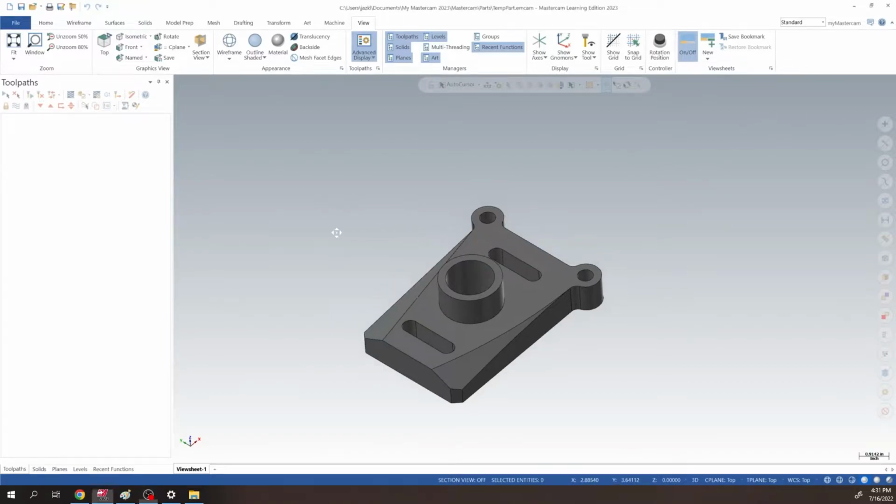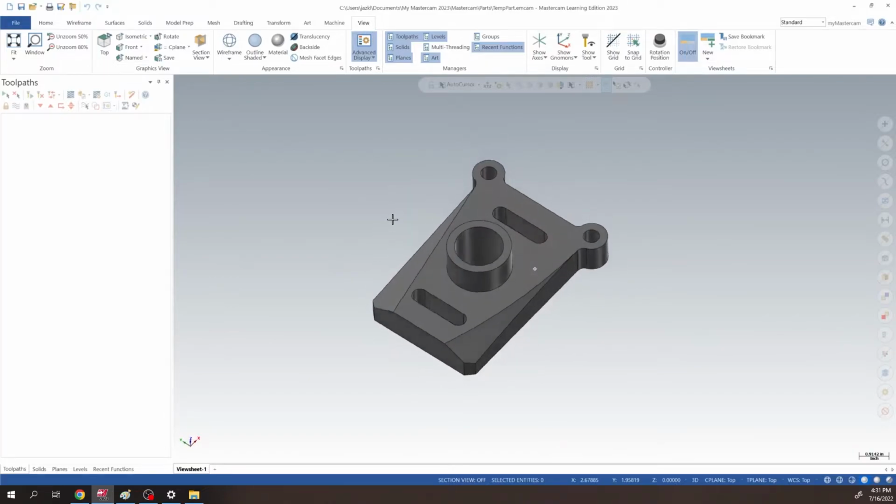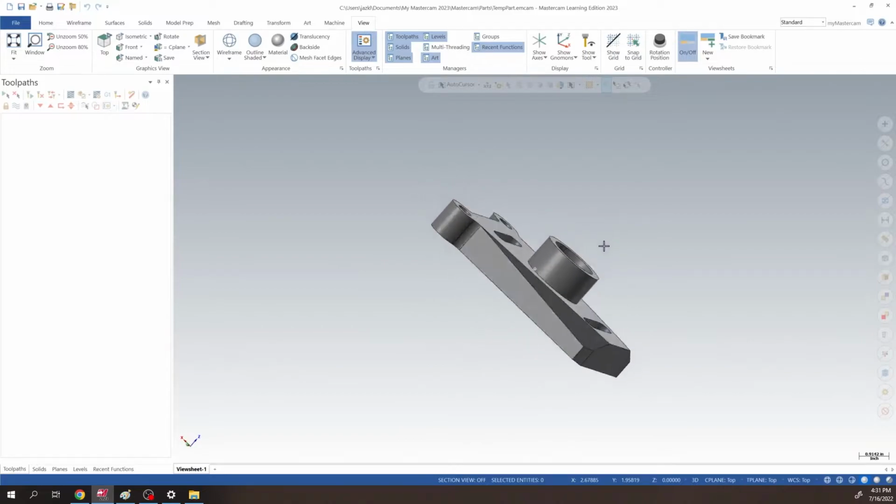Welcome back to the second part of this tutorial. In the first video we designed the solid model, and now we're going to go ahead and program it.